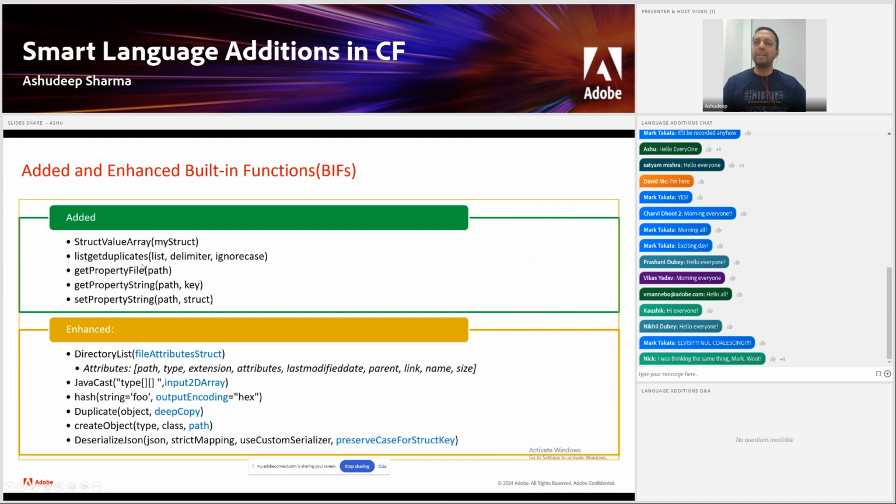Many of us use struct as a data structure in ColdFusion, and there were options for getting keys, like the struct key array function, but there was no struct value. Now you can get all the values stored in a struct as an array. You can also find the duplicates from a list using list get duplicates.